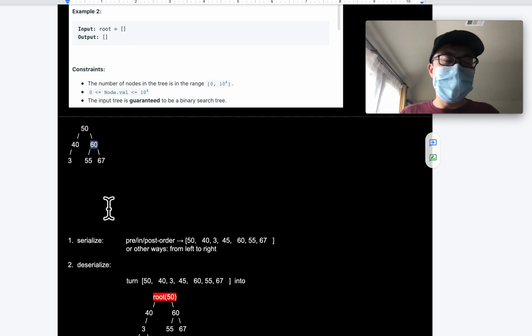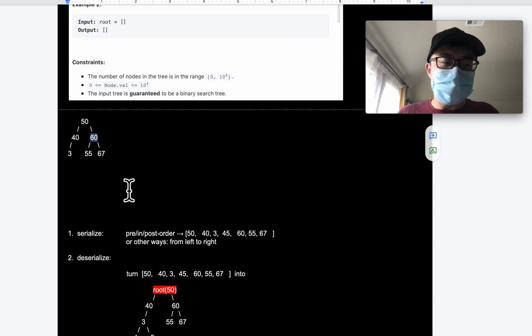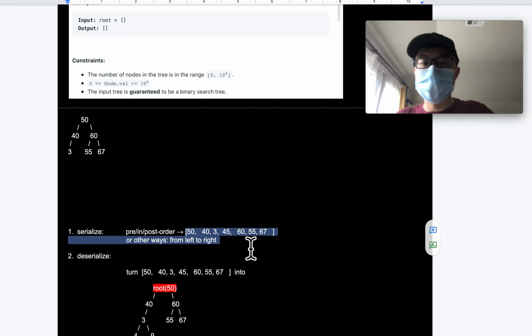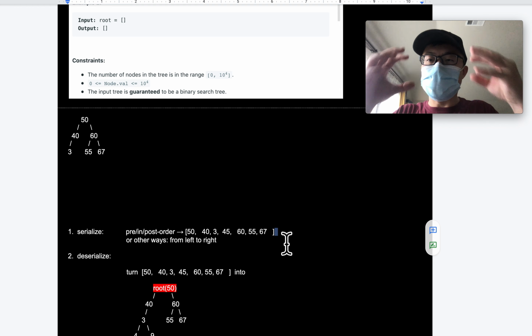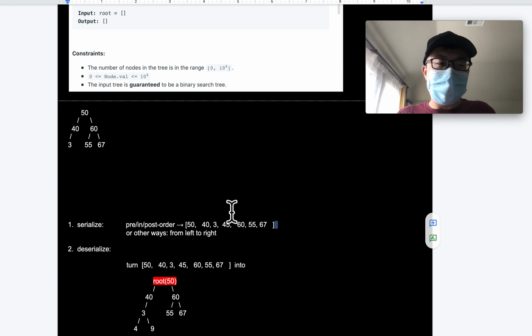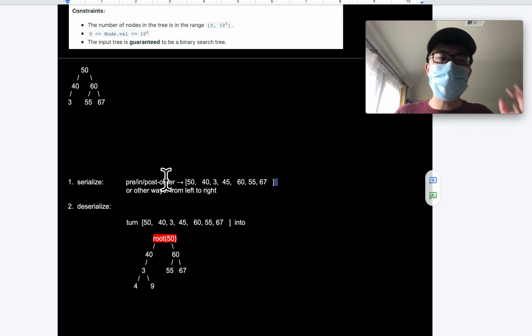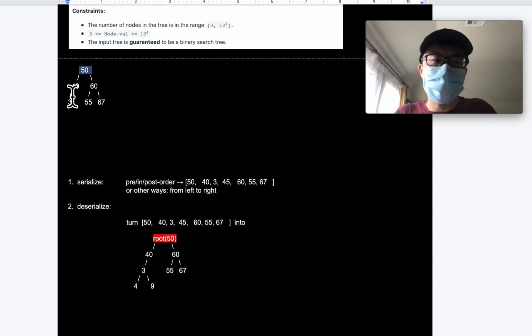Okay, so the question is asking you to serialize. What's the meaning of that? You have to turn the tree into a continuous stream. It's kind of like making it more compact. Yeah, right. And then you can use pre-order, in-order, post-order, and you can even use other ways like from top down and from left to right. Okay, you can do that.